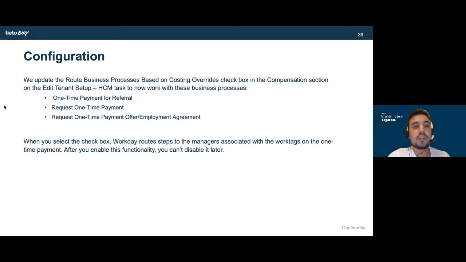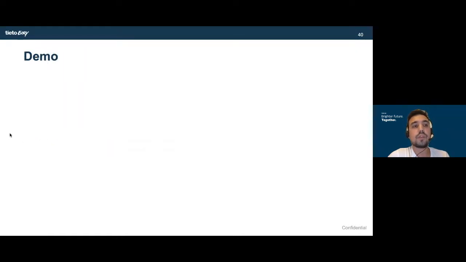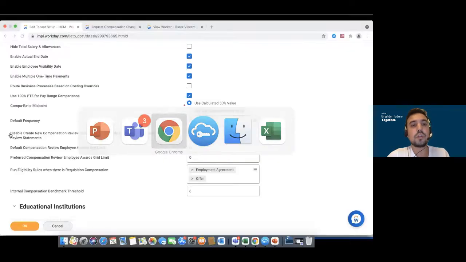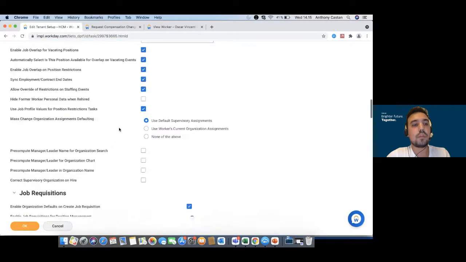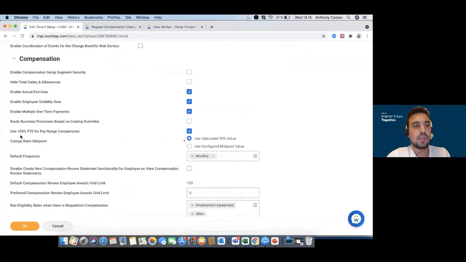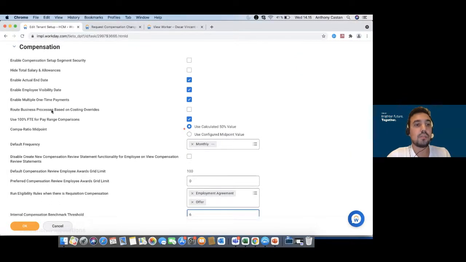Please keep in mind, if you select the checkbox on the Edit Tenant Setup HCM, you will not be able to disable it later. Unfortunately, a demonstration is not available. I can only show here, in the Edit Tenant Setup HCM, in the compensation section, this option to route business process based on costing overrides that you can select. If checked, one-time payment and period activity pay events will be routed based on the costing override specified in each one-time payment and period activity assignment.